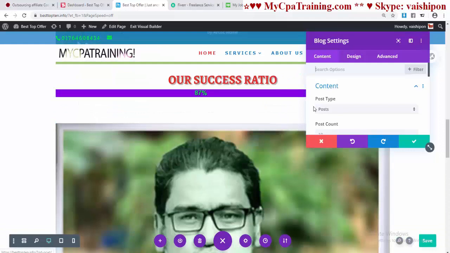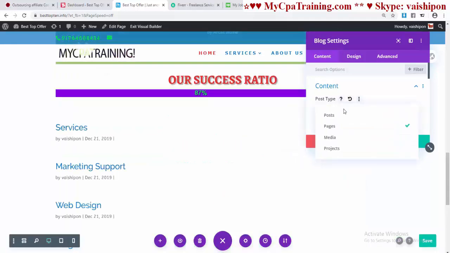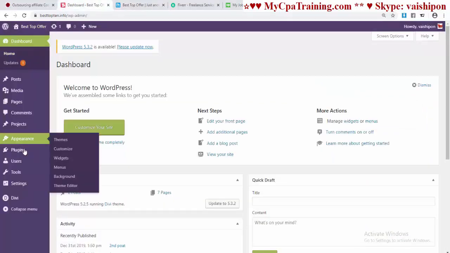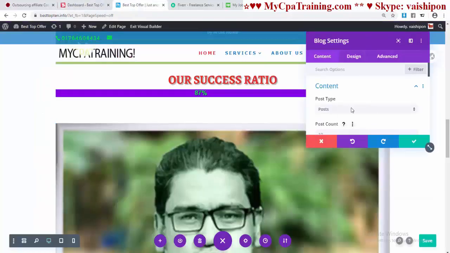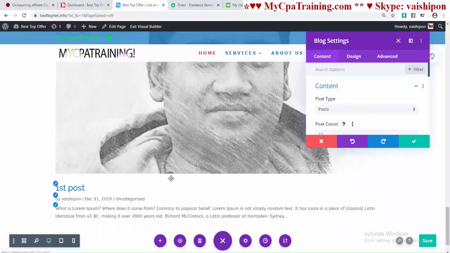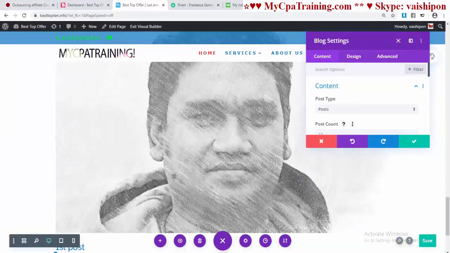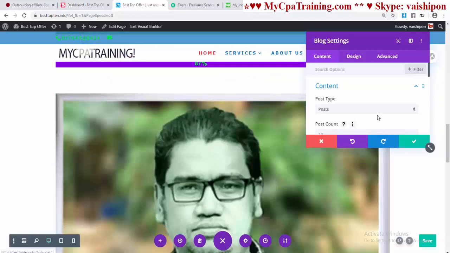And from here you can choose post type, posts, pages, you can show pages, and media, you can show media, projects. You will get project settings, a dashboard. Here is projects. You can make a lot of projects, and you can show projects here as like blog post. Okay, suppose we want to show our post. I have two posts for this website, demo post, post count.